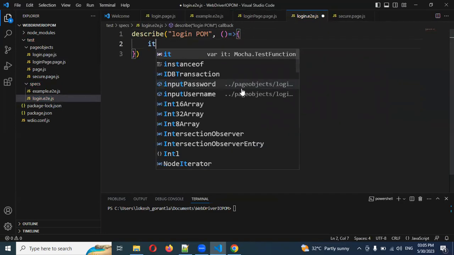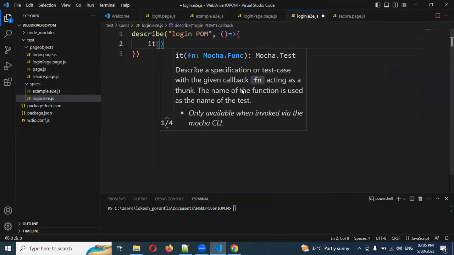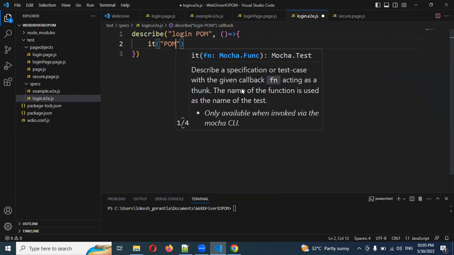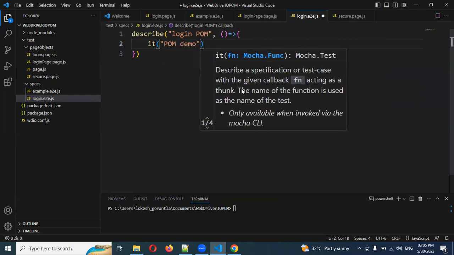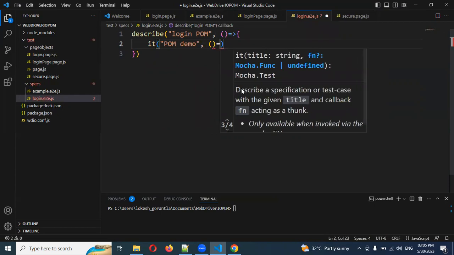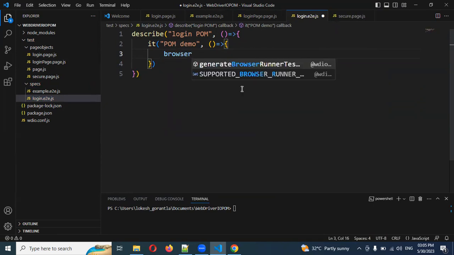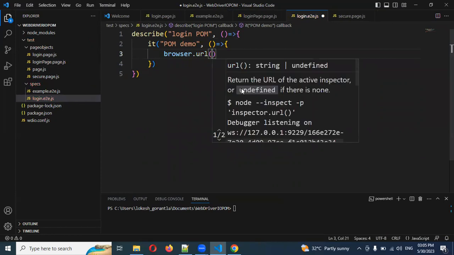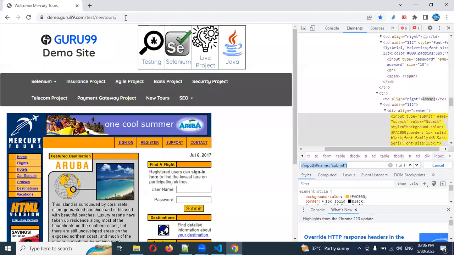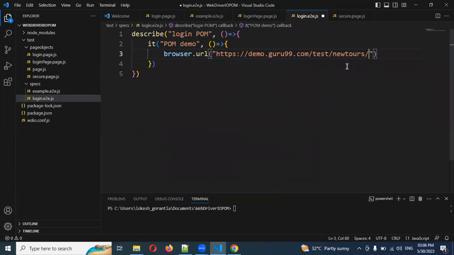Okay, now I'm going to create a test case for the E2E and POM demo, and then I can create my function here as well. Now I'm going to make it for browser dot URL, and my URL I'm going to take from here, Mercury Tours. Okay, then I'm going to add some wait.